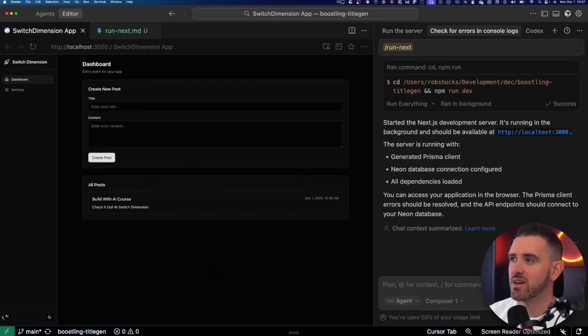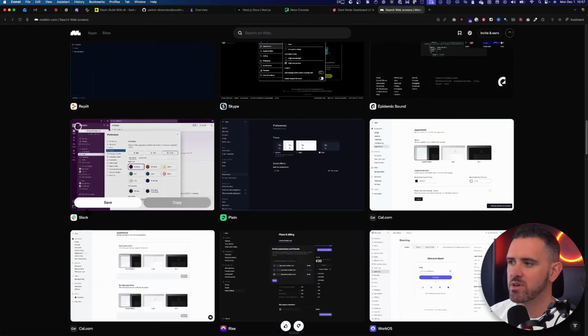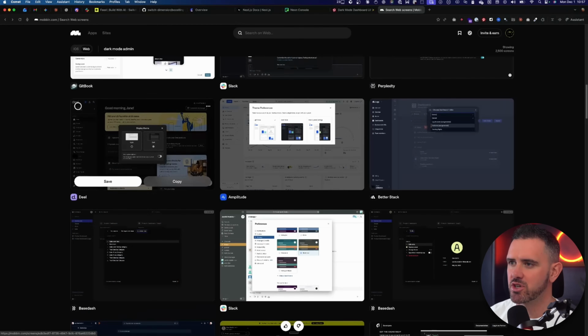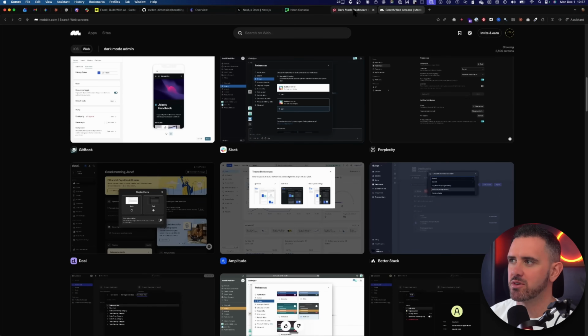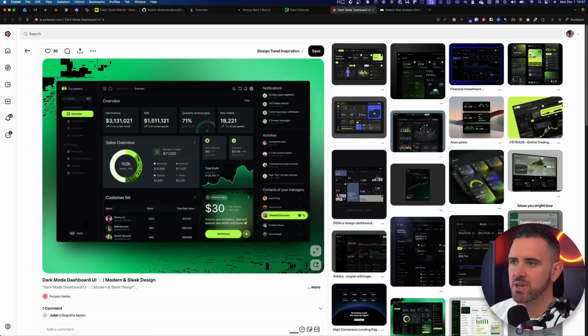If you want to cheat at some good design, I recommend going to a site like Mobbin, which has lots of design inspiration and patterns, and also you can get color scheme ideas from Pinterest.